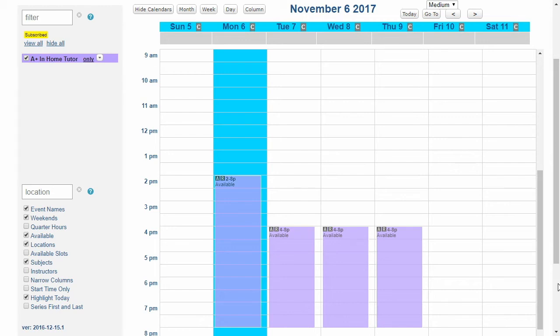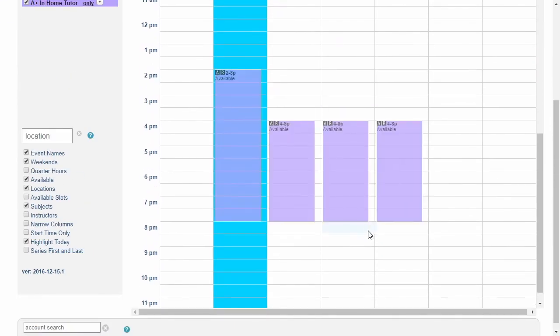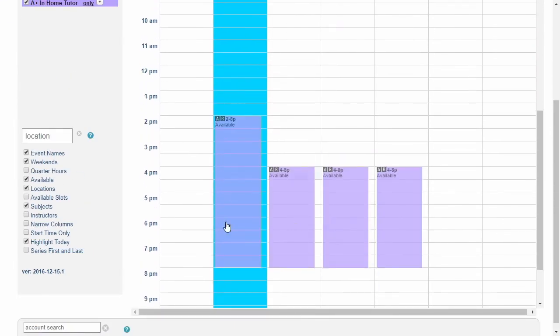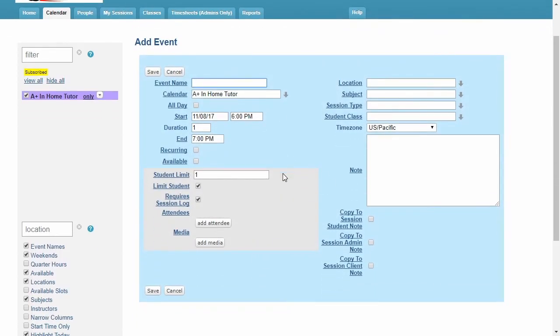So here's how to do that. Just like before, I'm going to click on that 6 p.m. time slot. Now notice where my mouse is here. It's not over the availability. It's here in this little gutter, because if I click over the availability, that brings me to edit my availability. I don't want to do that. Instead, what I want to do is click in the gutter at that 6 p.m. time slot, and that will get me to the add event form.